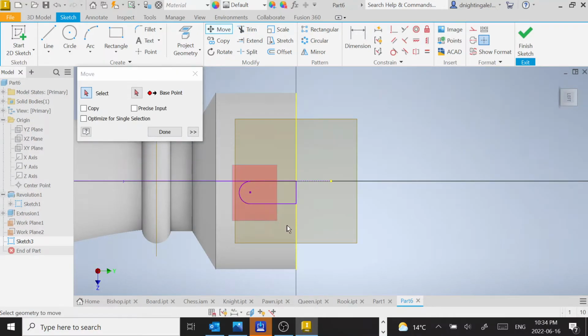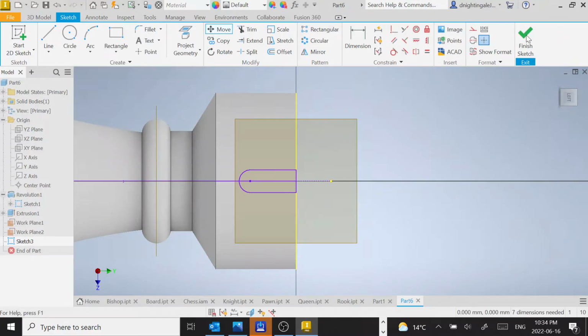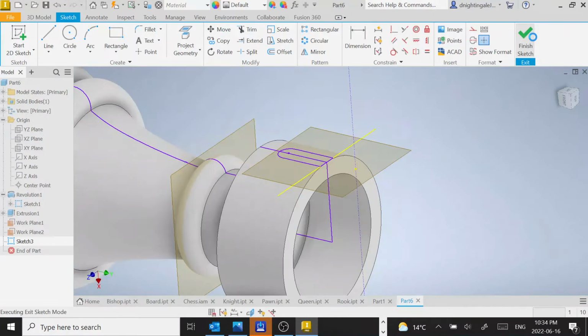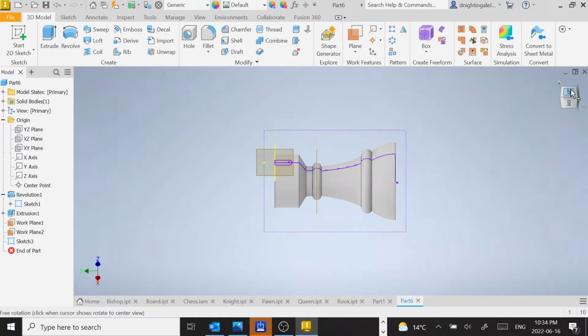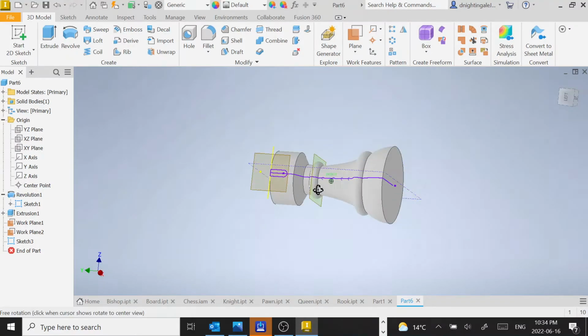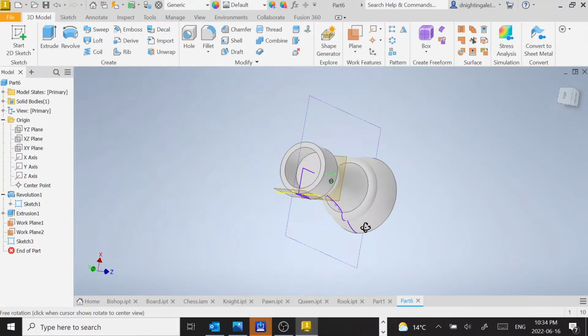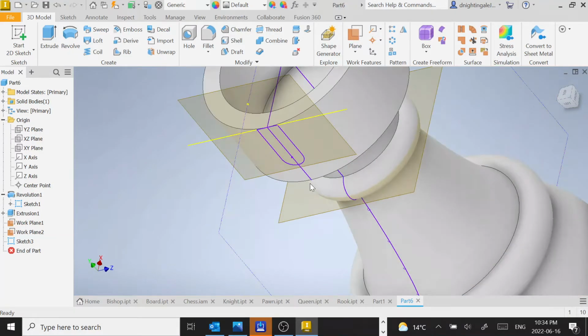So go to the move command, highlight that section there, choose a base point. I'm going to click that center point, and I'll go yes, and snap it to the middle. Press done. Now I'm going to go to finish my sketch, and change my view here a little bit, orbit around.